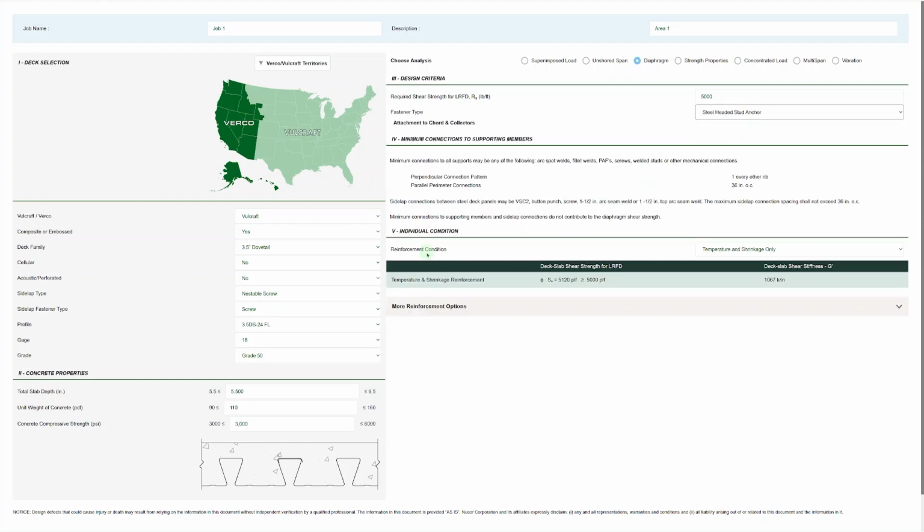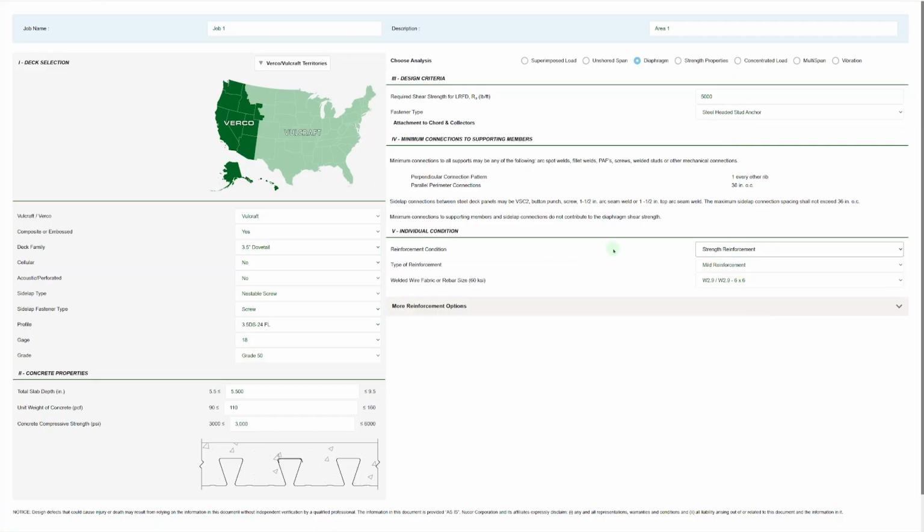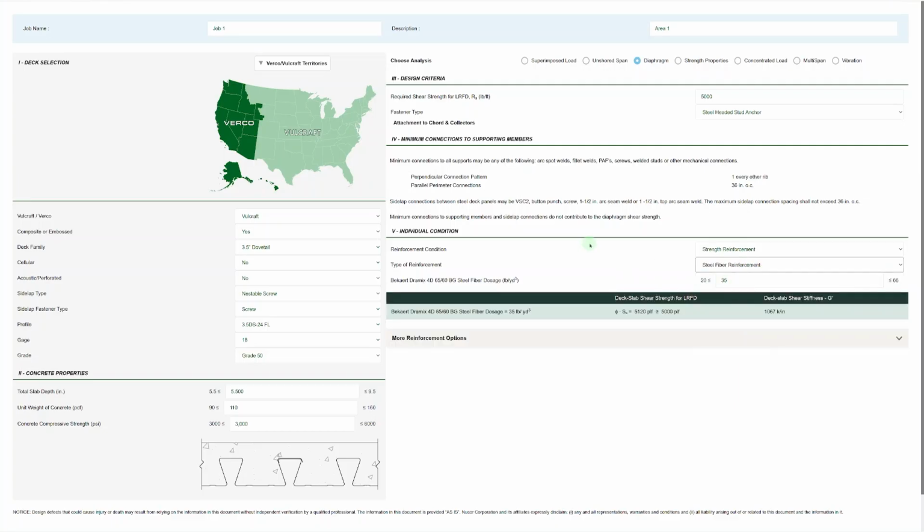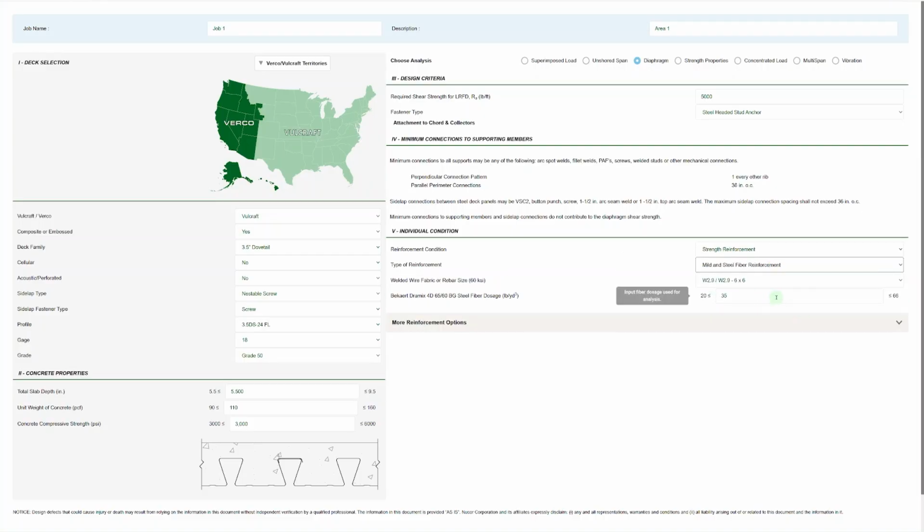And then for the reinforcement condition here, so that's temperature and shrinkage at the moment, but I can change that to strength reinforcement. And again, kind of like with what we were looking at for the fasteners, I can start dialing that in for either specific mild reinforcement, so some different sizes there, fiber reinforcement. So we do support Bekaert Dramix fiber reinforcing. So that's the required quantities in order to achieve the different values, or you can mix and match. So that would be here, and then that would be taken into account too.